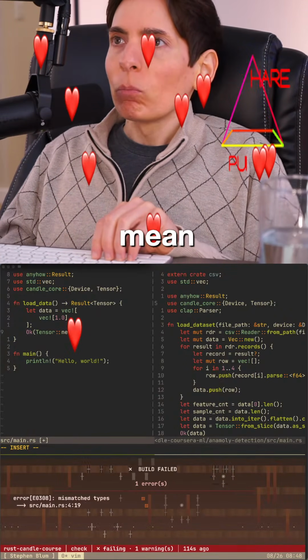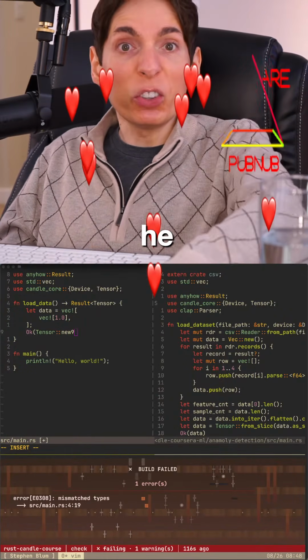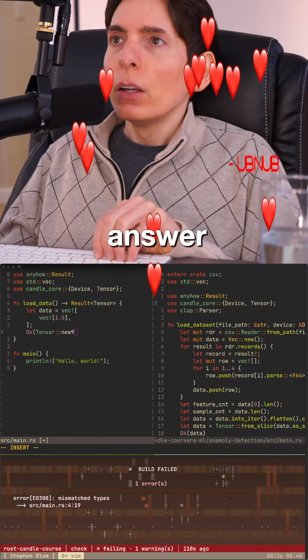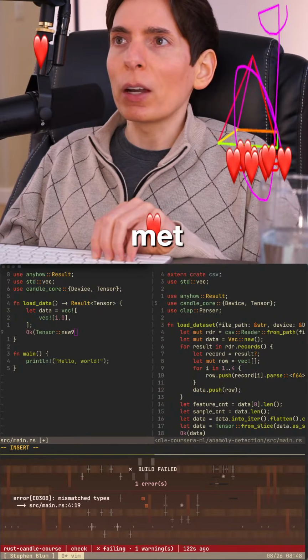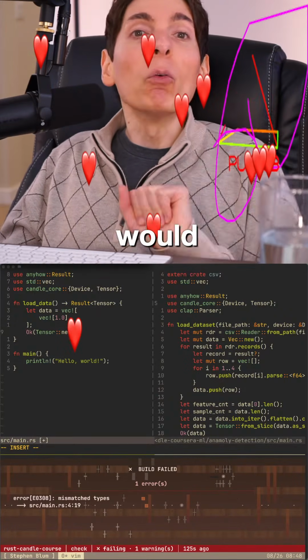Contrary, wait, what do you mean? Zimmy, is it Zimmy? Do we say Zimmy? Zimmy's the answer to cargo add candle with metal feature: you do dash features metal instead of hand editing it. That would have been way better.